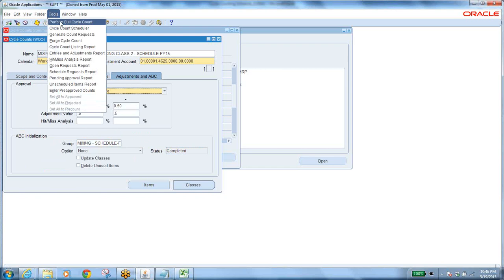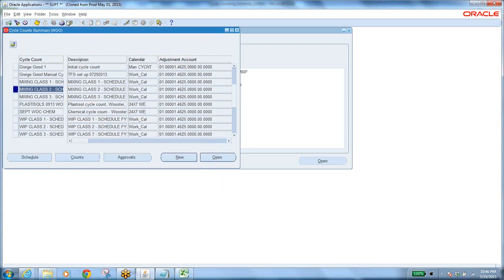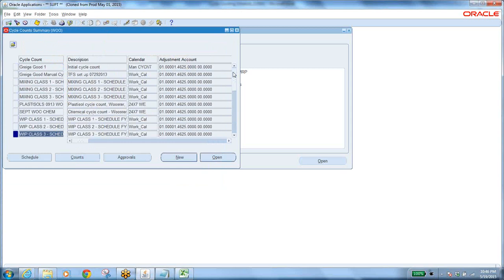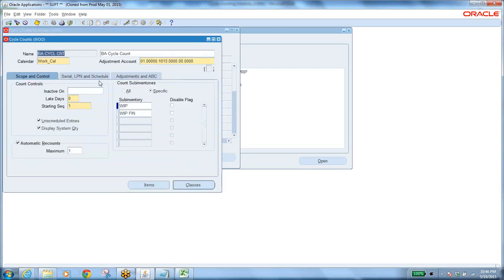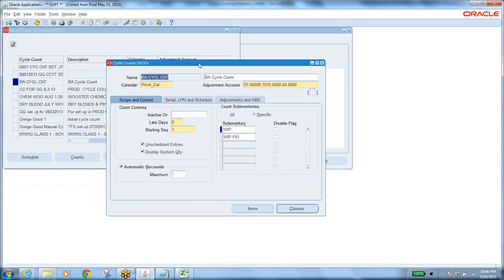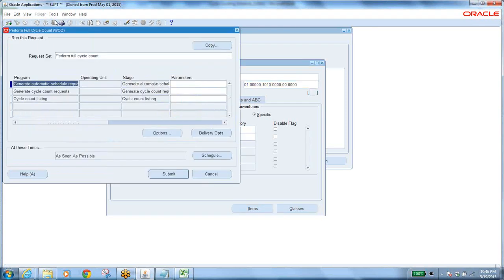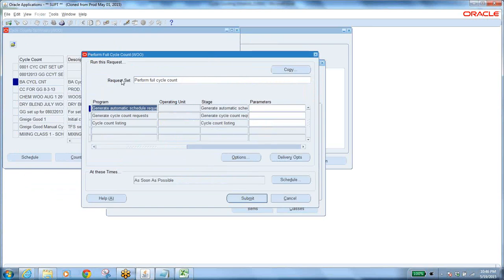We do Perform full cycle count. Now let us do it for our cycle count. The way I do it in real time, our cycle count name is BA, which is coming first, right? This is the one. Open this, copy this name, go to tools, perform full cycle count. It will open this concurrent request set. This is called a request set.